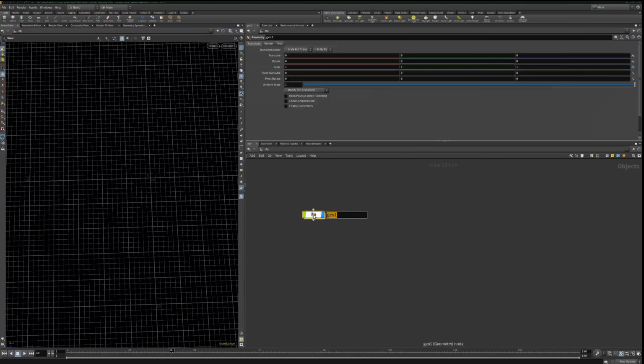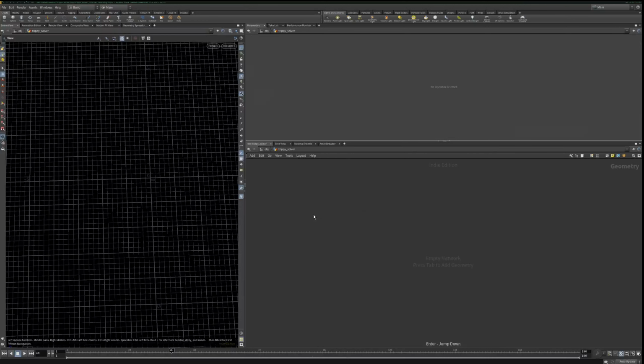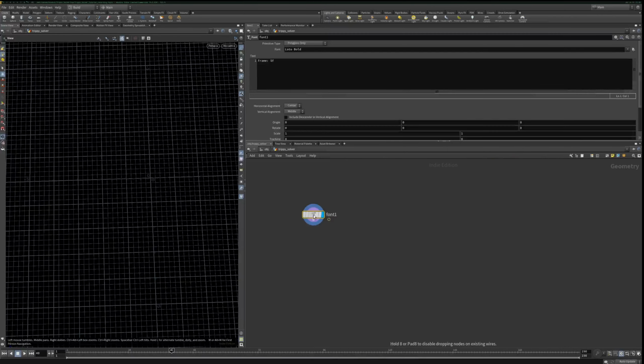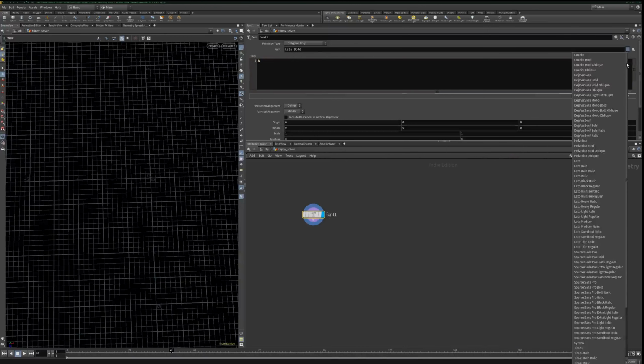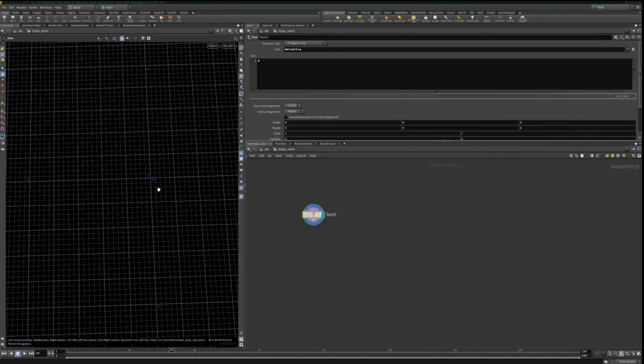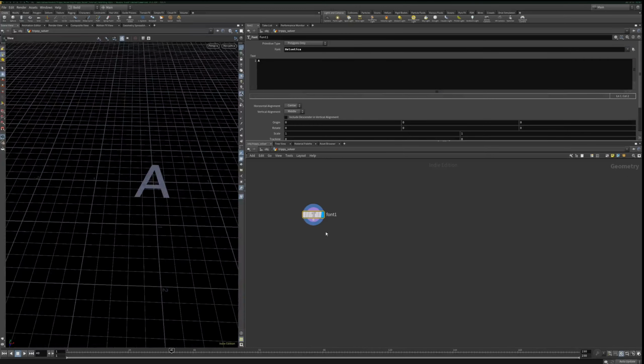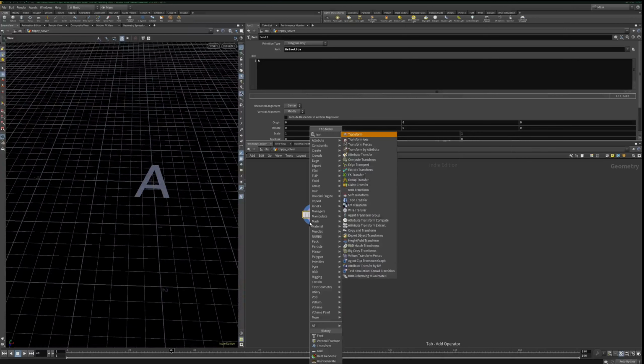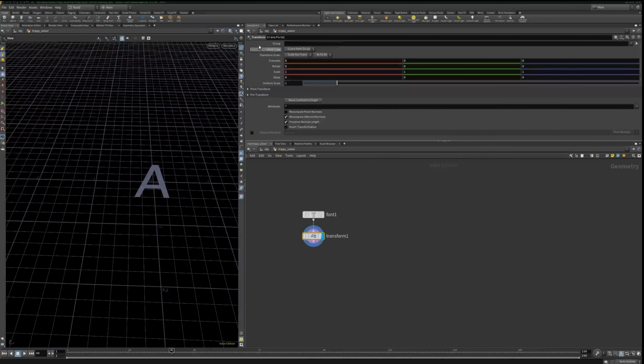So drop down the geo node and give it a name. Then we are going to create a font node. Type in some letters and pick your favorite font. I want the A to sit flat on the ground, so put down a transform node and rotate the A by minus 90 degrees on the x-axis.